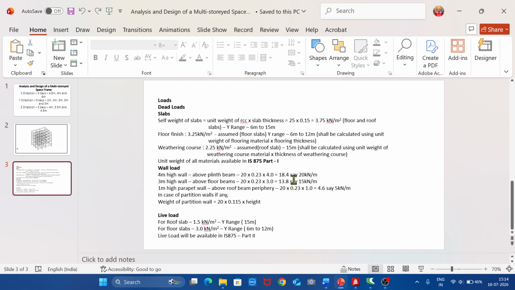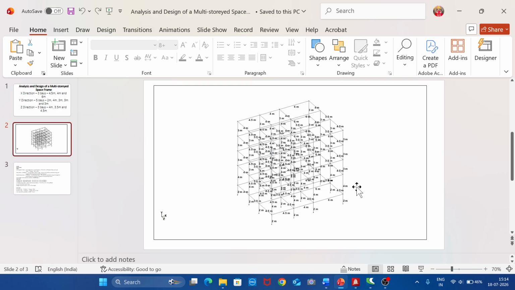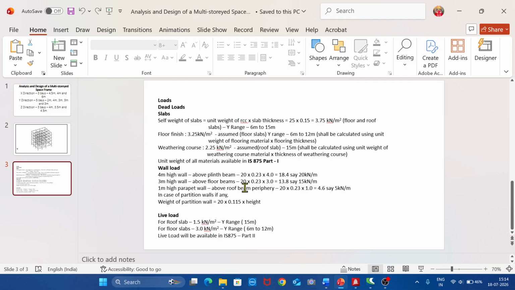So 18.4, say you can make it as 20 kilonewton per meter is the wall load on the 4 meter high wall. And if it is 3 meter high wall, say 3 meter high wall will be all the other walls. Say this is 3 meter, 3 meter, and 3 meter. So all these three walls, wall loads will be resting on the respective beams below them. So to calculate 3 meter height, then 20 unit weight of brick multiplied by wall thickness multiplied by height. So 13.8, say 15 kilonewton per meter.